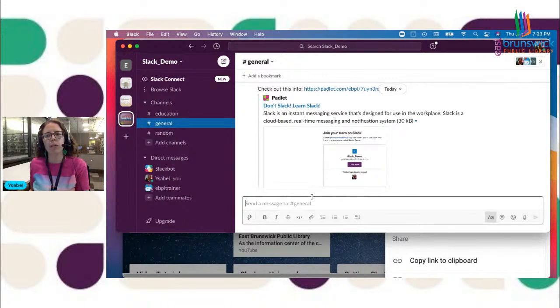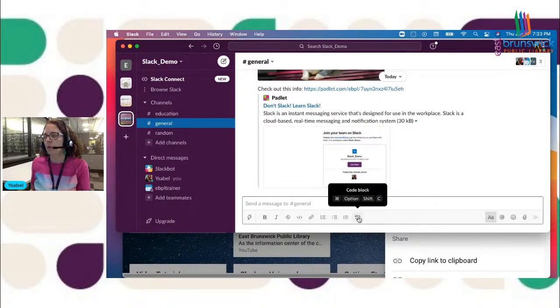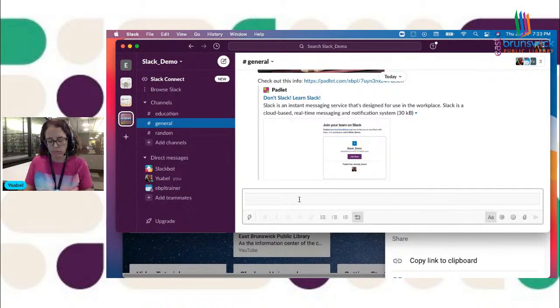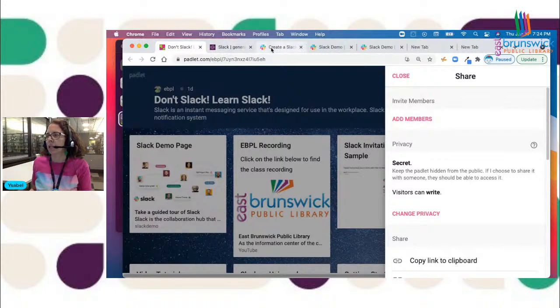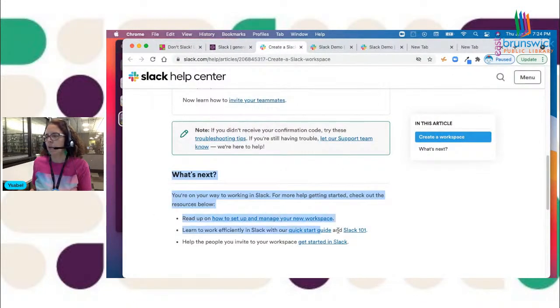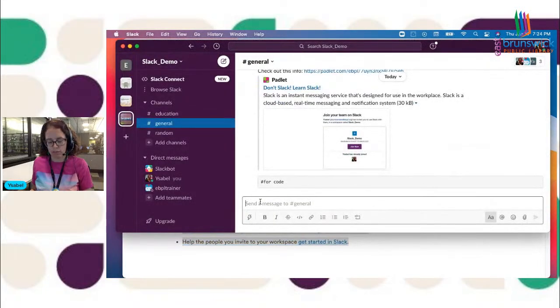If you're using computer code, you can also use this code block to add code. And you can also copy and paste information here. So for example, you can go here and copy this information and paste it in the text.